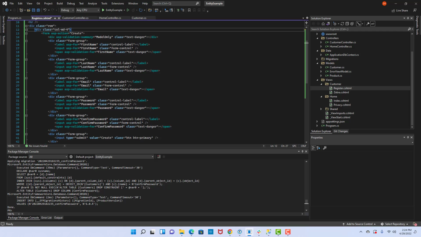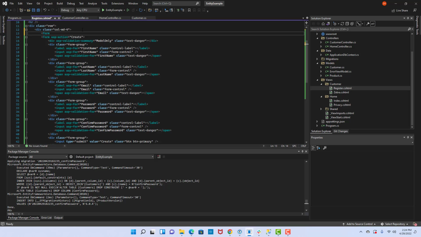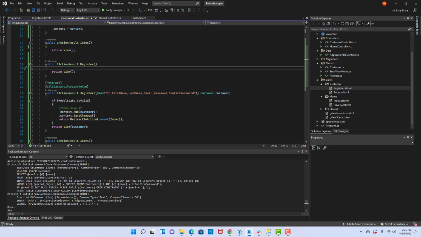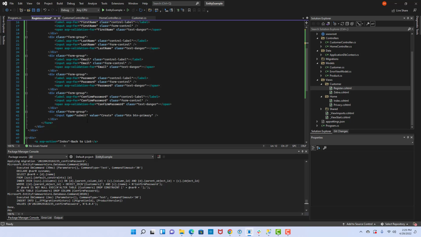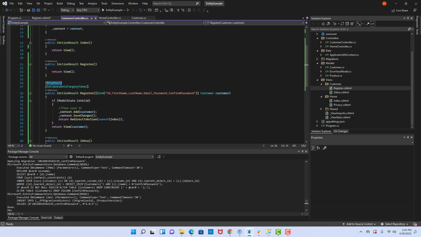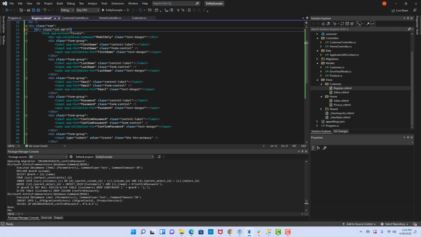So the two big things here is you need a form tag. You would start off with form, asp-action, and I'm going to change this around a little bit because originally it was create, but in my controller it's called register. So I want to make certain that when you click the submit button, it will post the result of the form to the register method right here. Okay, so I'm going to call this register.